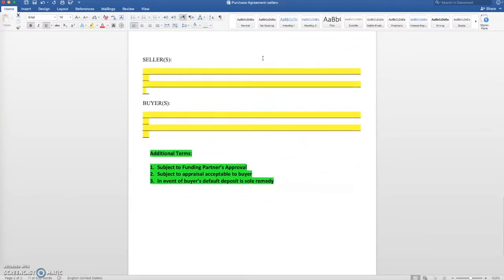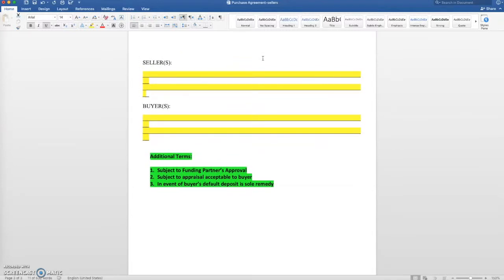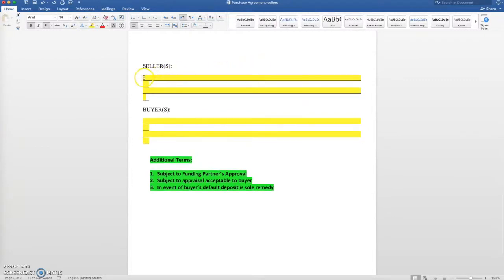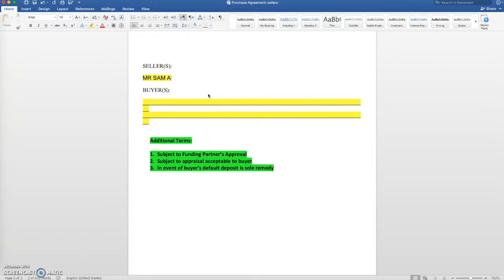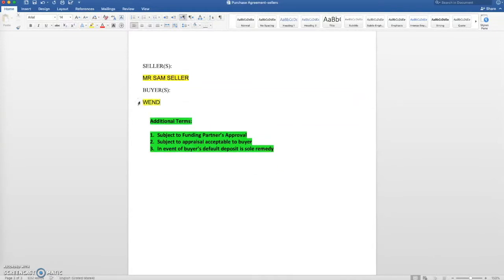All right, so we've gotten to here where Wendy Wholesaler and Mr. Sam Seller have reviewed everything. Everything looks good, and so we're ready to sign. So Mr. Sam Seller goes down here, and he is signing off on his property at 123 Main Street, and the buyer here is Wendy Wholesaler. So Wendy Wholesaler is going to sign her name.